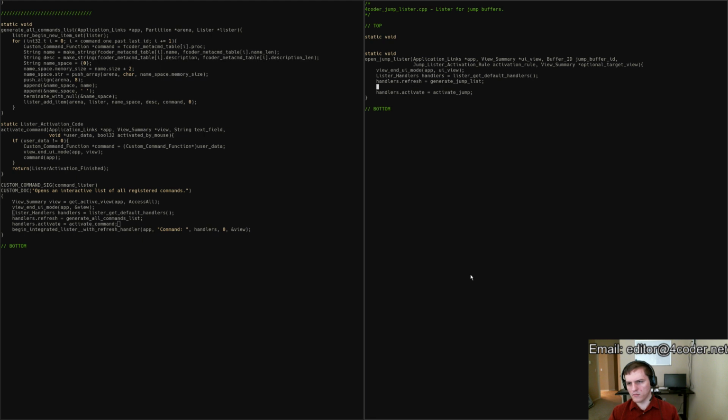Now, maybe we want multiple activates in this case. I'm not sure. Begin integrated lister with refresh handler. App jump handlers. Think about that in a minute.